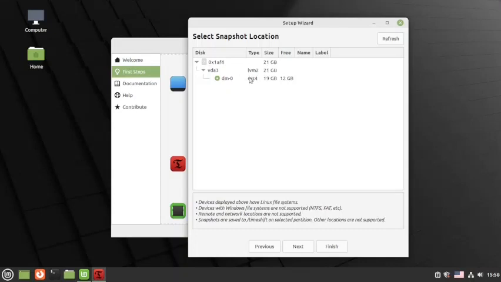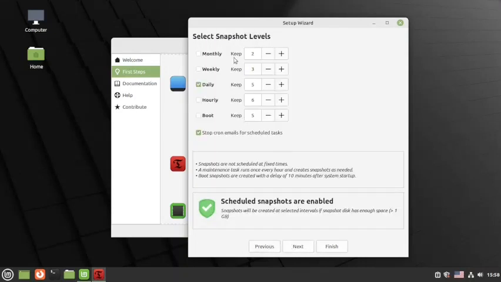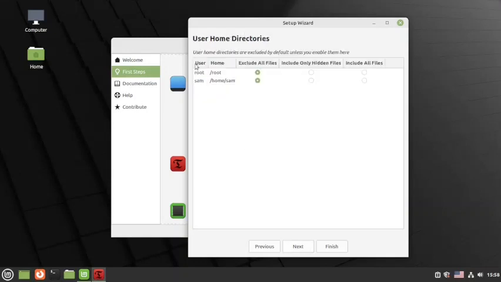The snapshots will be saved on the root partition. It's okay with us. We will keep one daily snapshot. That is good enough. Exclude all files. Let us include all the user files only.